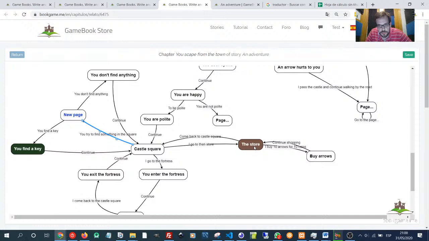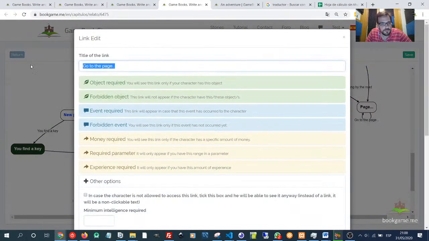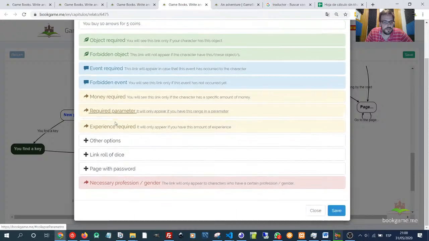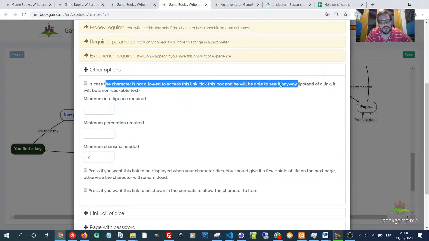We are going to do another link that is going to be called, for example, "you buy 10 arrows for 5 coins." Imagine. You can define that you need 2 of charisma to do this. And if you want, in this case the character knows how, tick this box, and he will be able to see it anyway.